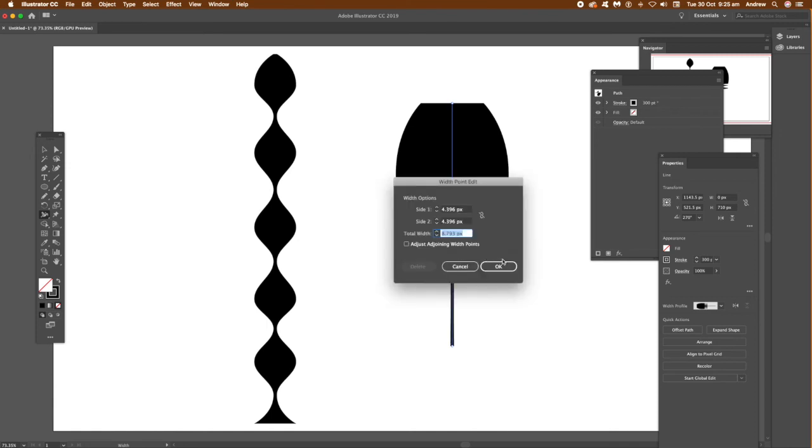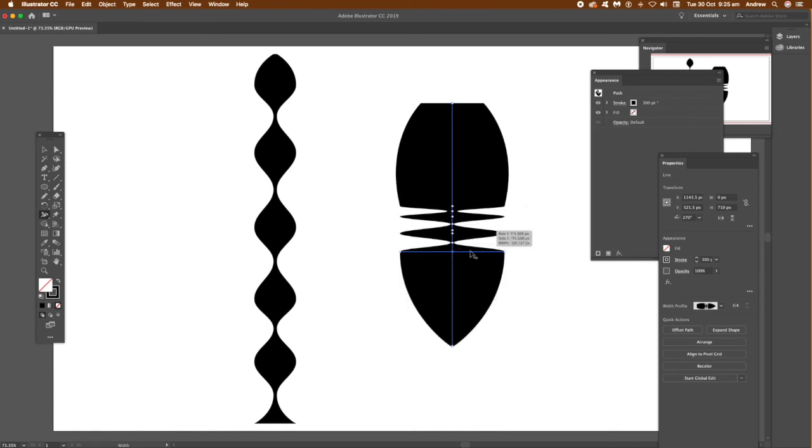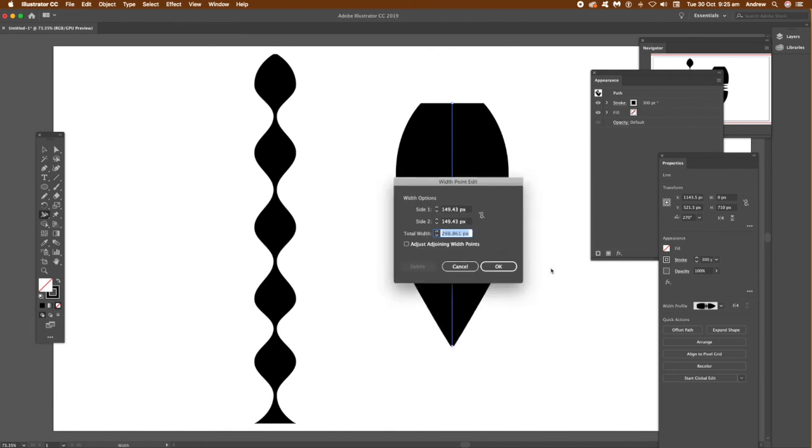And of course, once you've actually got the design, you can store it away in the width profiles as well if you want to do that.